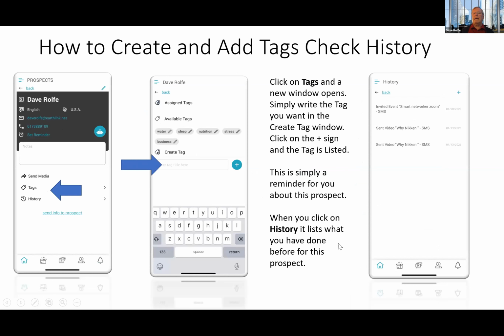How to create and add tags, check history. So now, here's this character, his name's Dave Rolfe, and he's a prospect. And underneath that, there's three functions that can be done. I can send him media, I can check and add tags, and I can check his history.